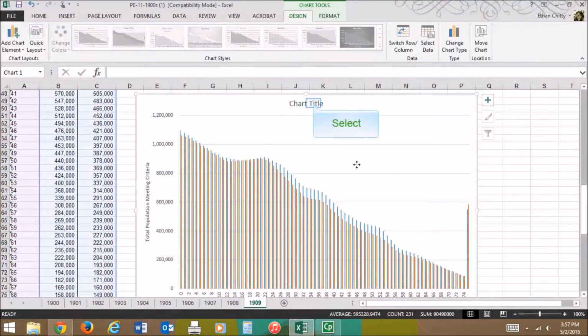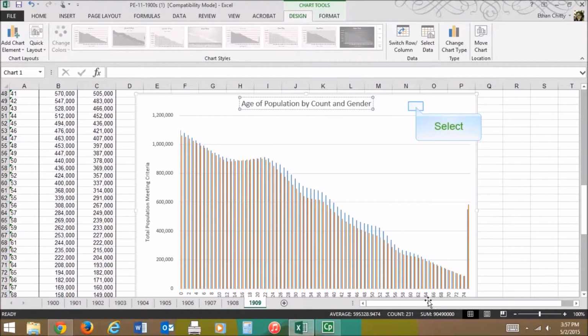So we'll put a title on here so that we know what we have. We have age of population by both count and gender. It's important to note, once we've done that, we need to take a look at our chart and see if it seems reasonable and would match up to the way that we would anticipate an age distribution varying. This is also where your historical skills and your historical knowledge come into play.